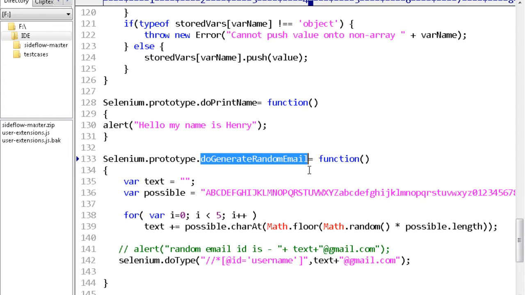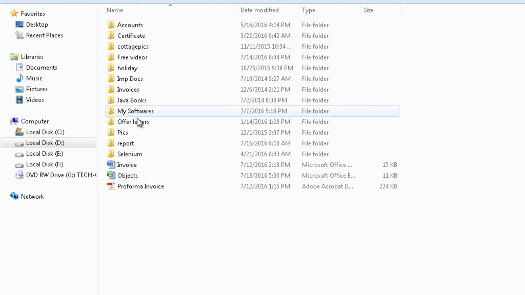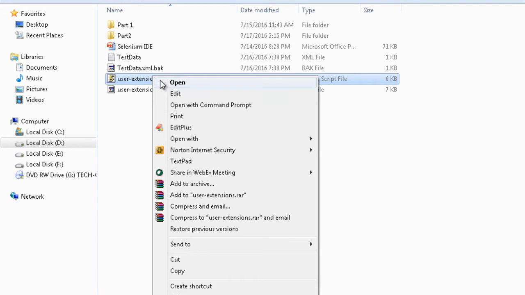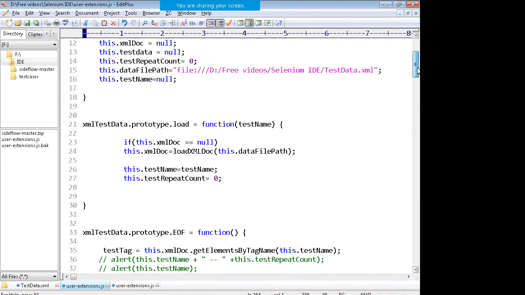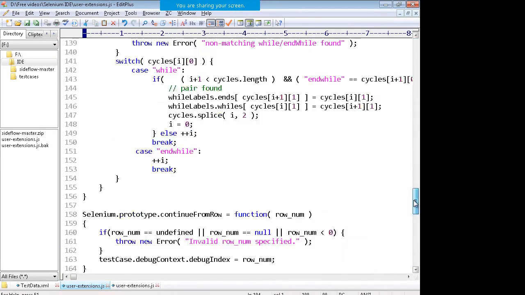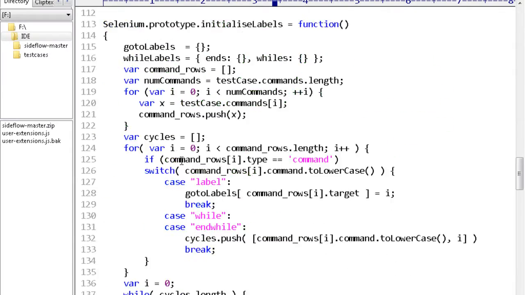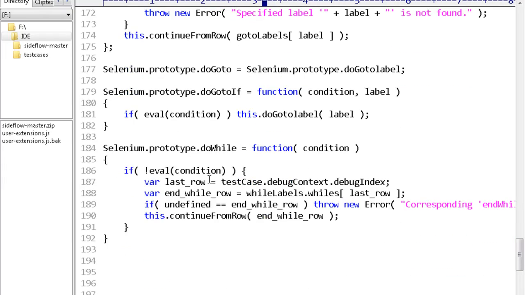Right. Now similar to this, I have made my own user extension which will help you read from an XML file. This is a very important user extension which I have made. This user extension helps you to read the data from the XML file. What I have done is I have added a few functions on top of flow control XML. This XML also has the flow control statements like go to label and while loop and all.